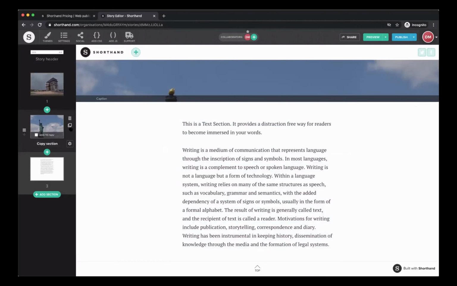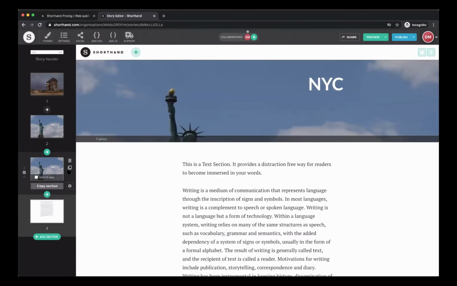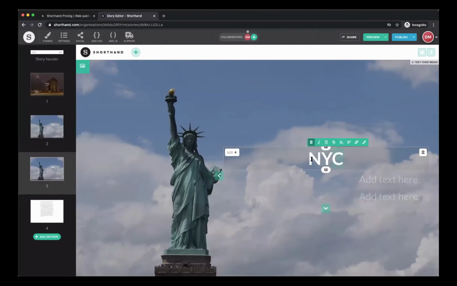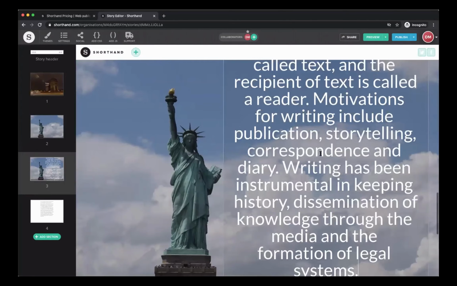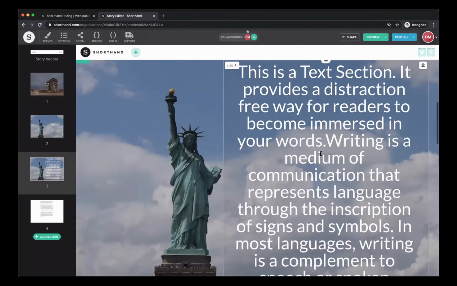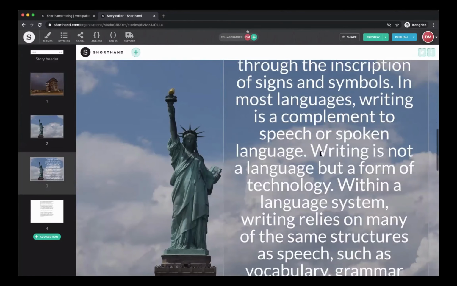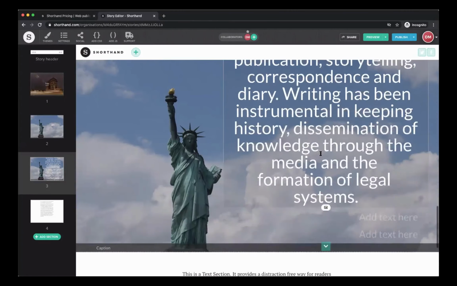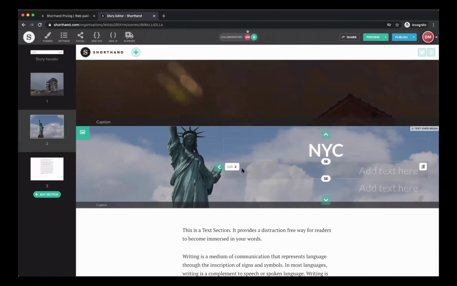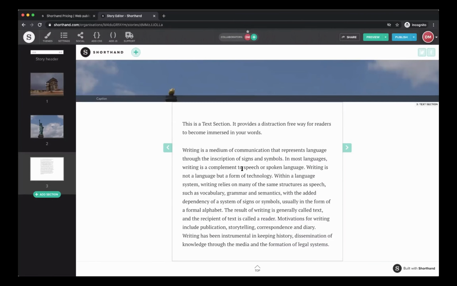So I could just copy this section here. I might make this a full height version here. Delete my text. I'm just going to add in that text here. So now you'll see all of that text is scrolling. The image is staying still, but you can see all of that text there. So you could use that particular section for more text if you wanted to as well. But for the majority of the text, you might decide to use a text section here for your main prose.